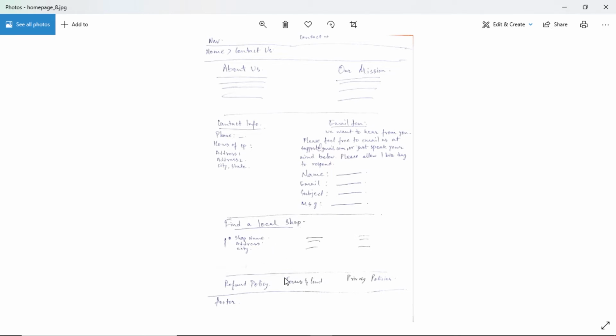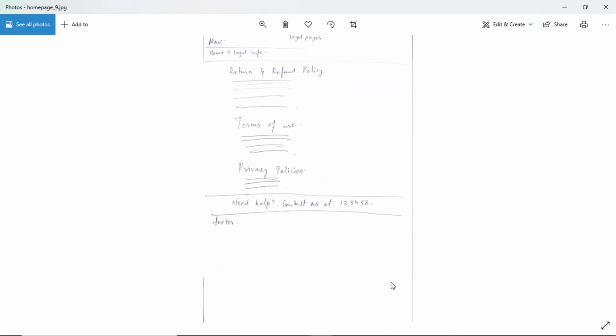After this section, we will have a bar which will hold all the hyperlinks to the refund policy, terms and conditions, and privacy policies. One thing to note here is we are trying to do all things as per the requirements from the client, keeping in mind our persona. So these two things you have to always keep in mind: what the customer requires and who our ideal user is.